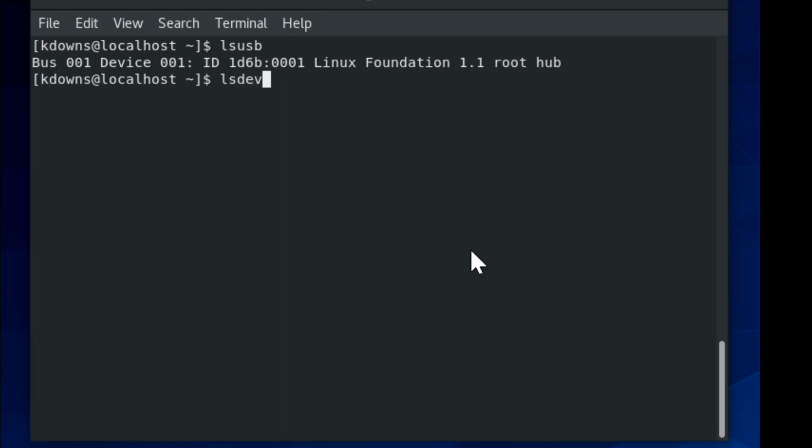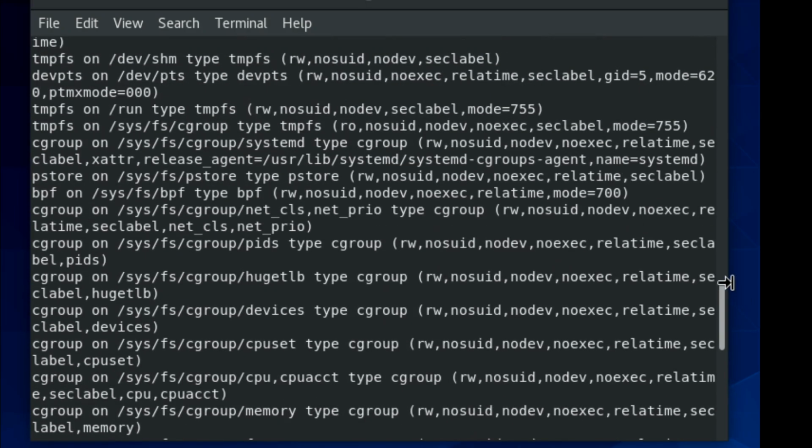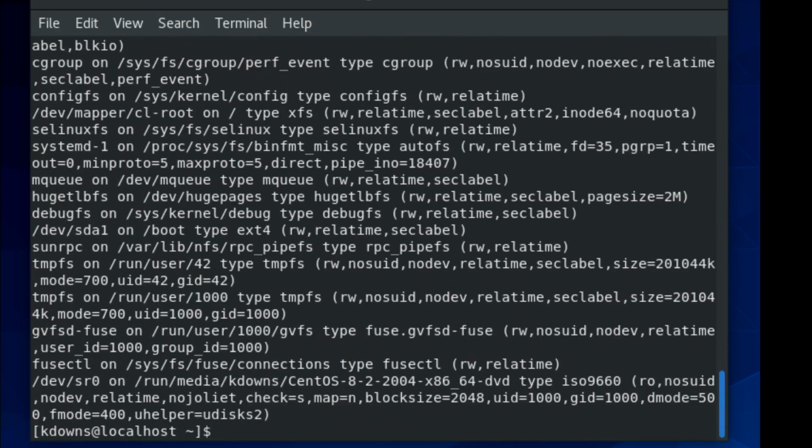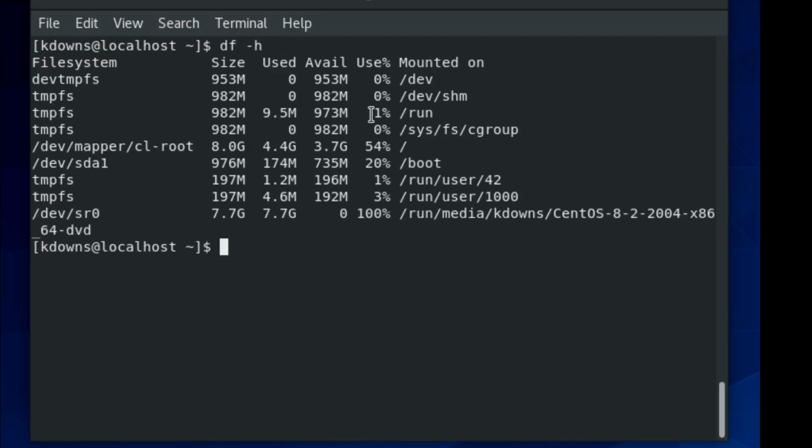lsdev was our next one, to list devices. It's not finding that command, so maybe it's a package we're missing. And then we do mount to show all of our mounted devices. This can look like a lot of gibberish, guys. This command is best used with grep if you're trying to find a specific mounted drive or file system. An easier way is the command df -h. You'll see here it shows your file systems and what they're mounted on.